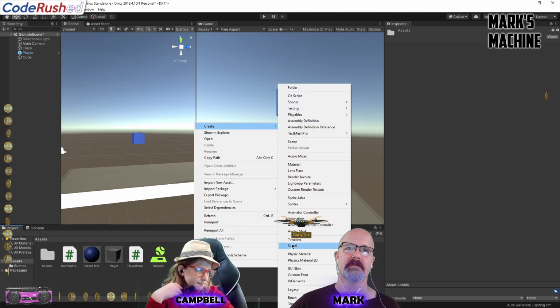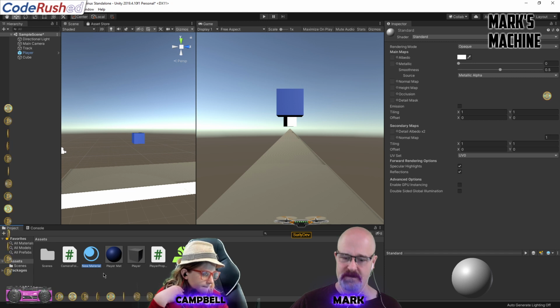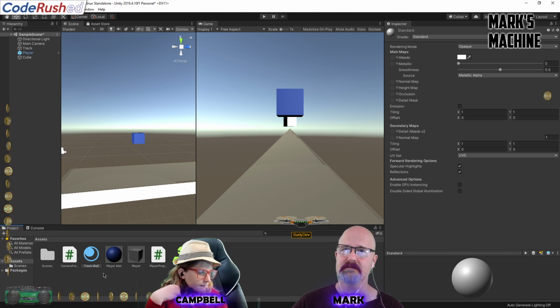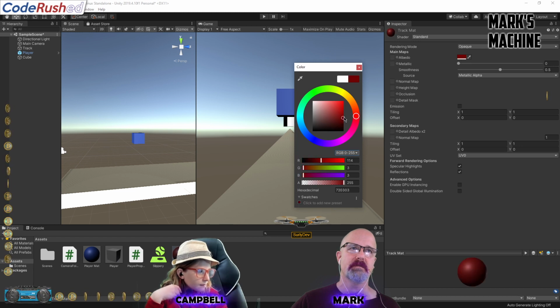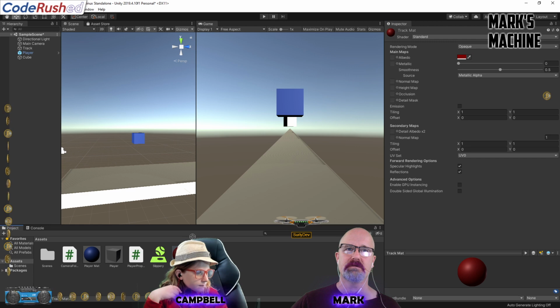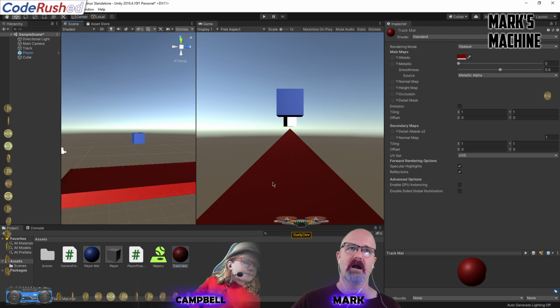Let's do another one. Create material. Down here, it's got focus. I'm going to type in the word track mat. And I'm going to come in here, just like we did before. I'm going to come over here. There's my track material. And I'm going to, whoops, not in the game view, over in the scene view. All right, cool. I've done it. All right, that's awesome.